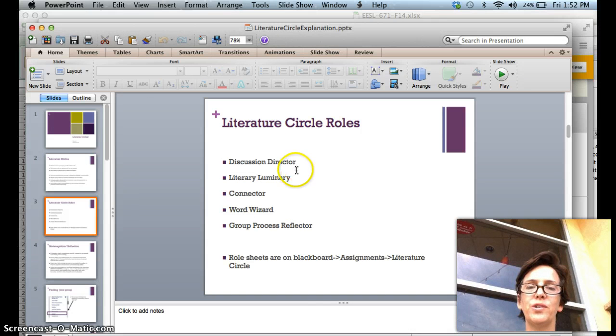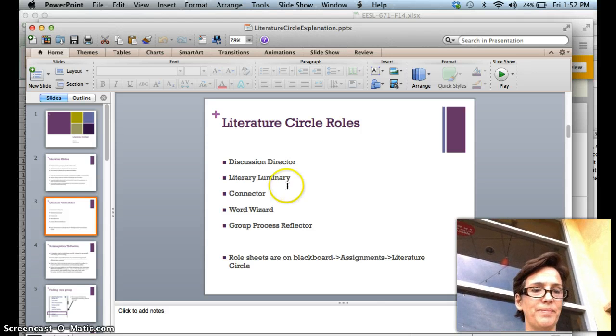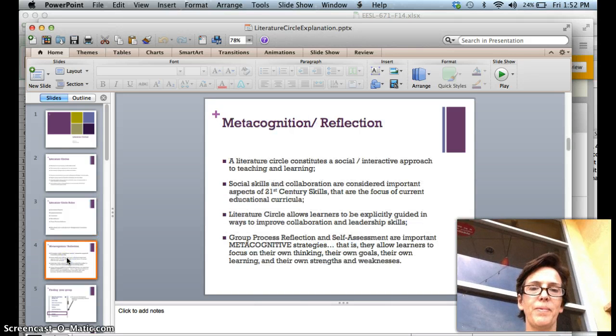So those literature circle roles are explained in more detail both in the syllabus and in those group role sheets. So you'll want to open those. The great thing about a literature circle, and this is very important for our class because we're thinking about how people learn, how we help people to learn. A really important part of helping people to learn is to foster reflection, to foster metacognition. And the literature circle includes that.